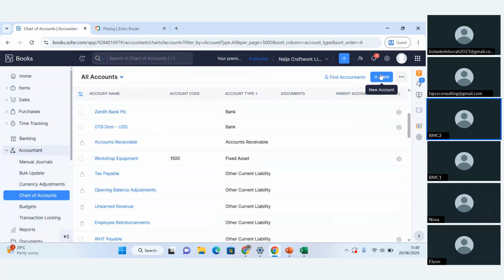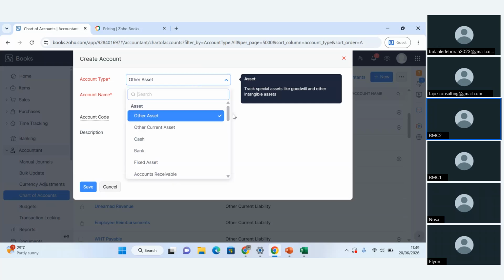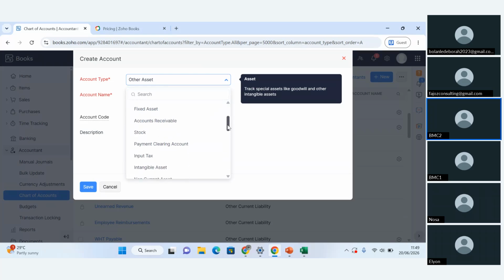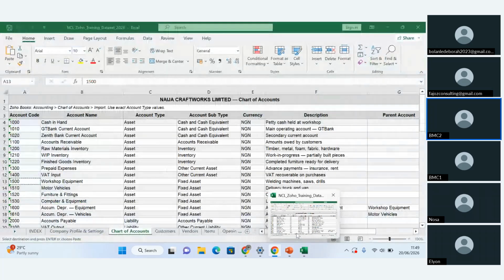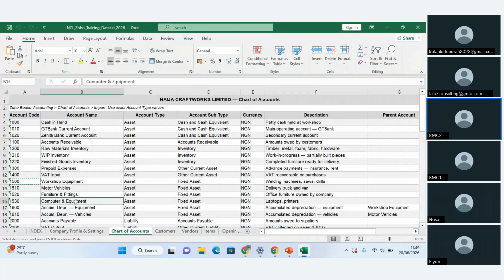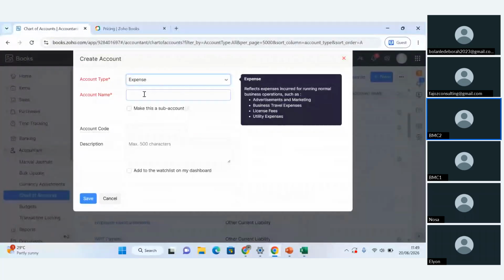Then you want to add another account again, click on add again. Then select what kind of account you are adding. Let's add one expense account. Select the expense account. Then the next thing you do is the name of the expense. Let's select office supplies, 6700. Then you come back here, 6700. Then you save that.